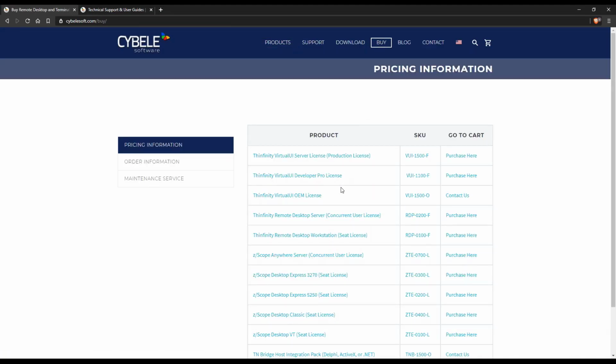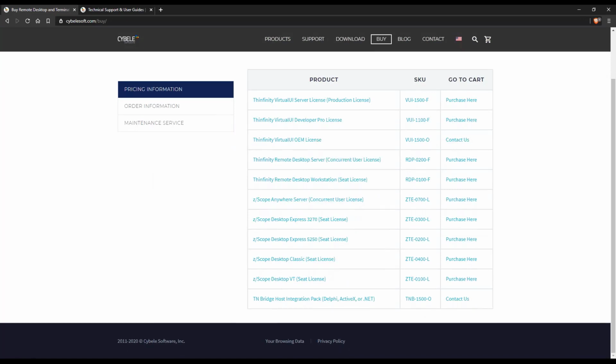So basically, we have two different types of licenses, but when you download the trial, it comes all in one, right? You can just download the 30 days trial, and you will get a form to request a fully functional 30 days trial with unlimited users, and also for the dev part of VirtualUI. So you can test both.